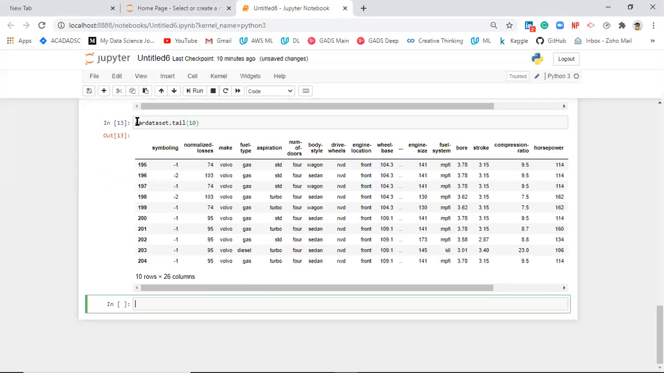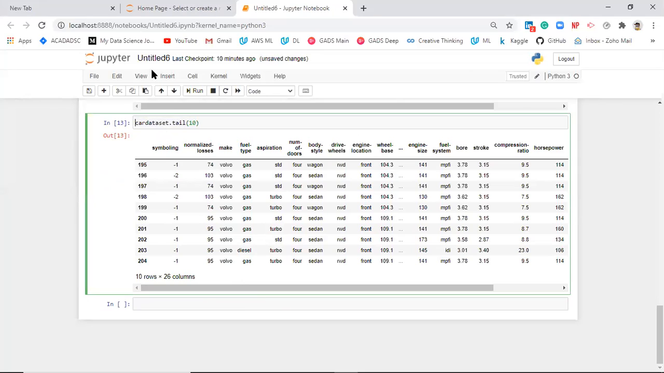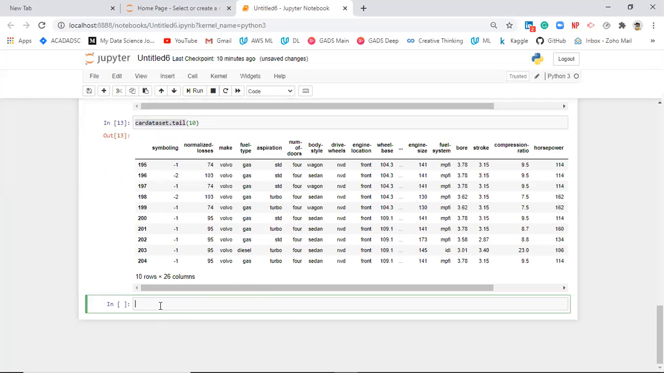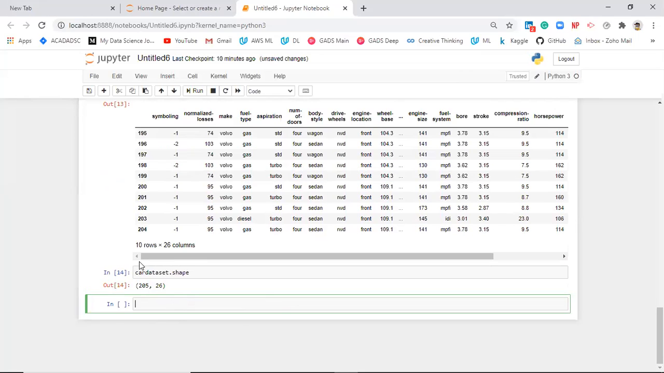Another thing is I can decide that I want to know the shape of my data. So what I do here is car data set dot shape, and it shows me that I have 205 rows and 25 columns. So this is what this does for me. Car data set dot shape.